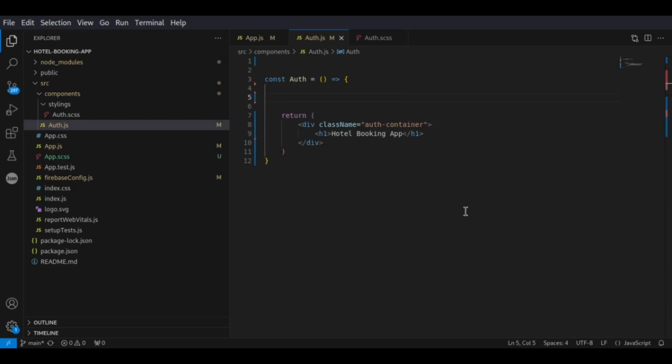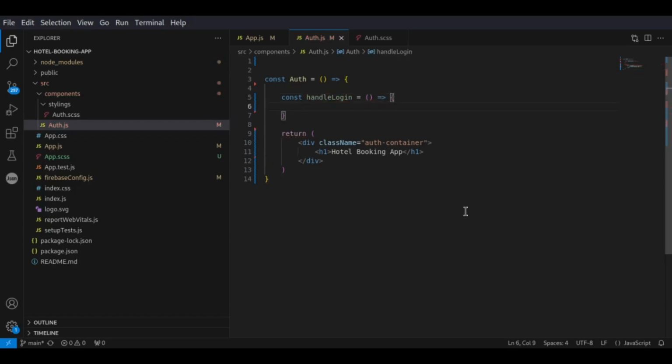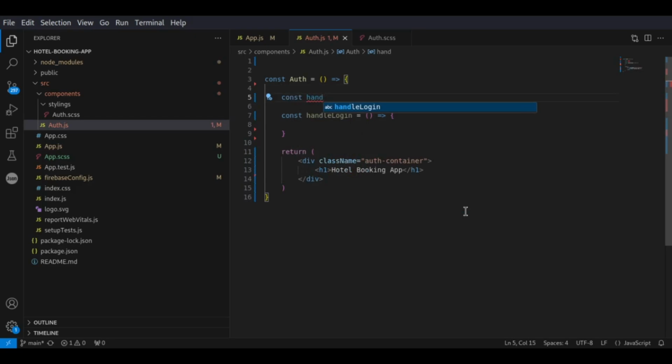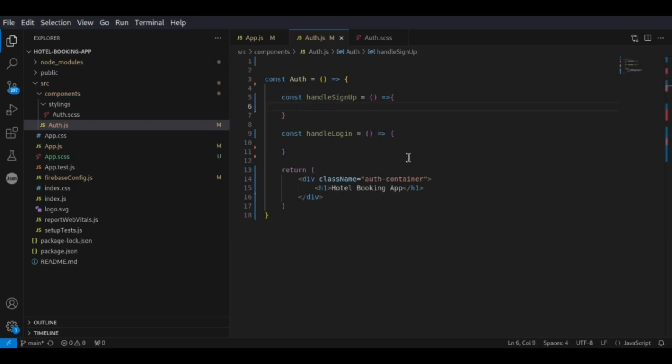Obviously for the authentication itself, we need to handle the login. And then we also need to handle the sign in. So when the user is signing in with either or with the email. And then we'll just leave those as they are for now.